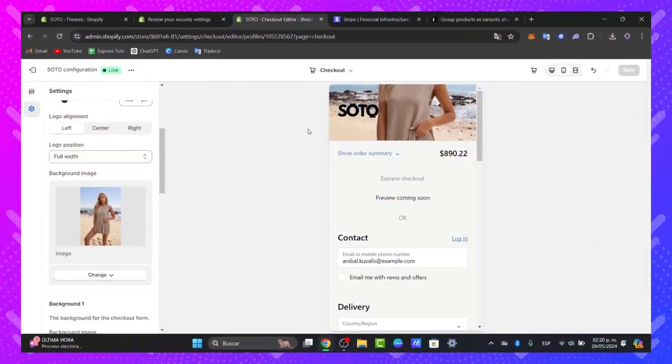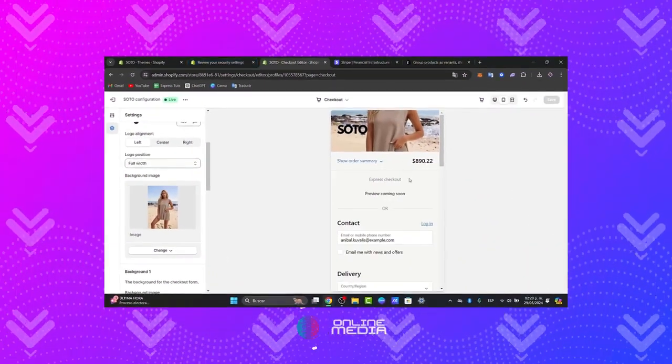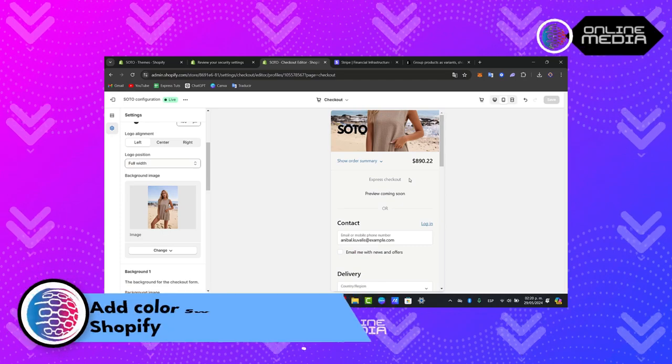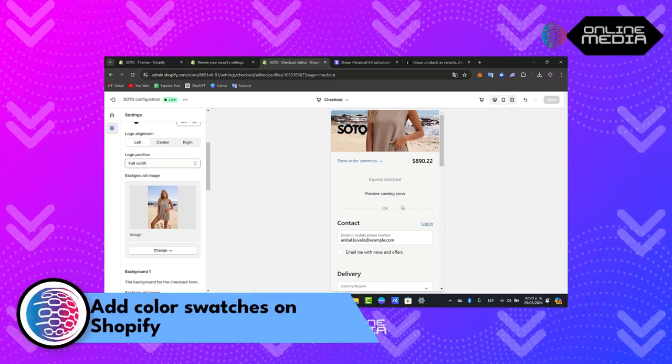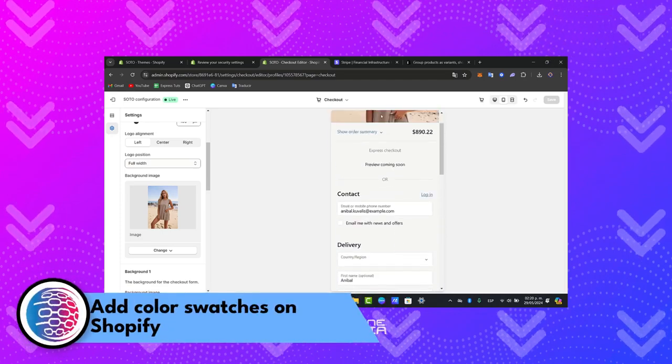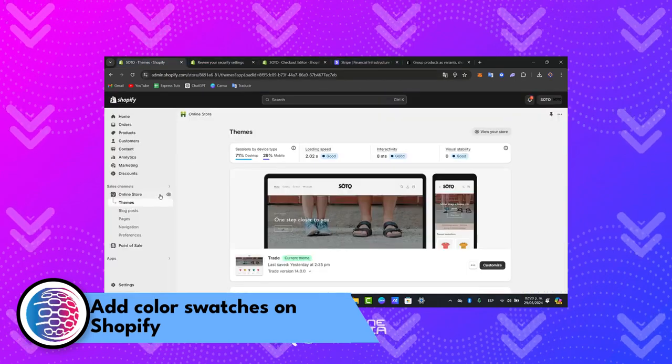So would you like to add some color swatches into your products on Shopify? The color swatches enhance the shopping experience by allowing customers to see all the color options at a glance. And actually, it's going to be really easy.